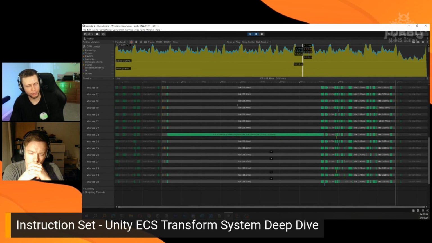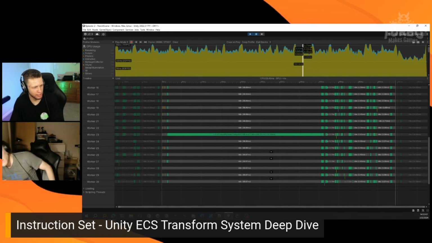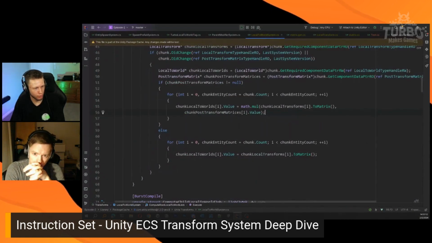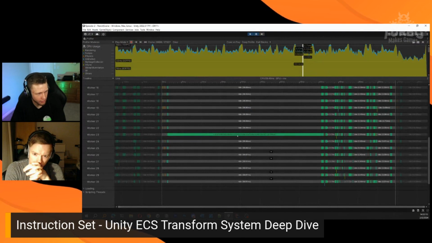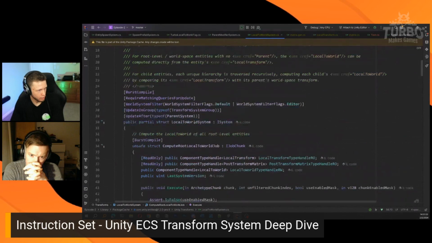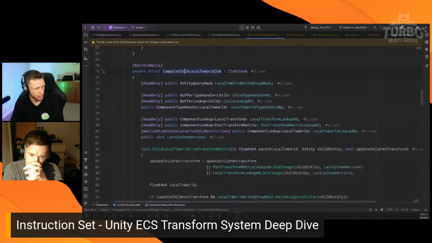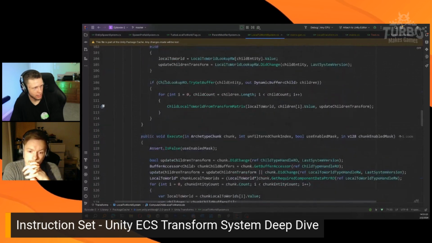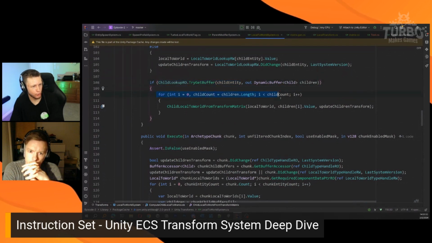The reason for this is because when we have that one single parent, if we actually go into the local to world system, and what was this called again? The compute child local to world job. So this is compute root. So yeah, compute child local to world job. So basically what this does is we get a dynamic buffer, and then we go through linearly all the children, and then call the child local to world from transform matrix on here.